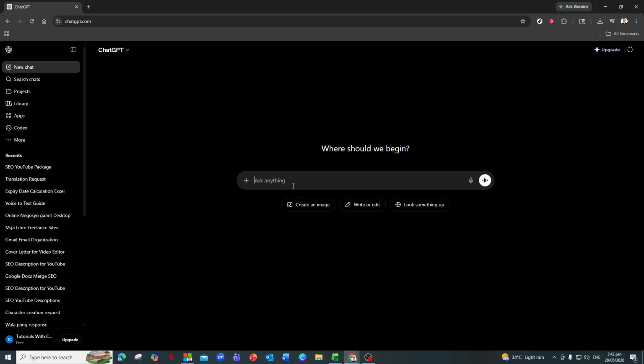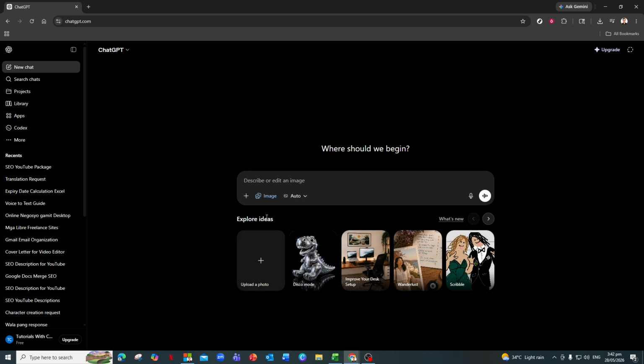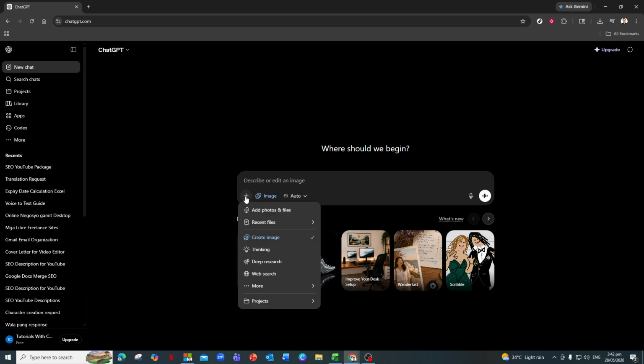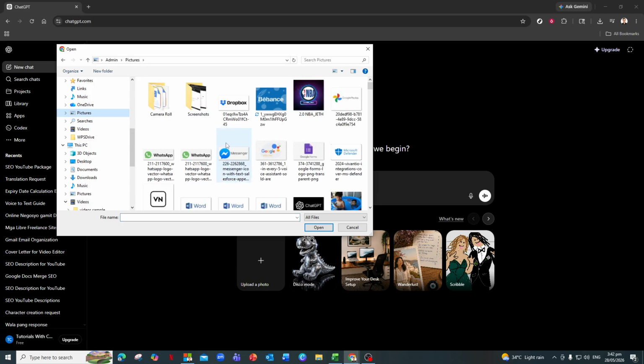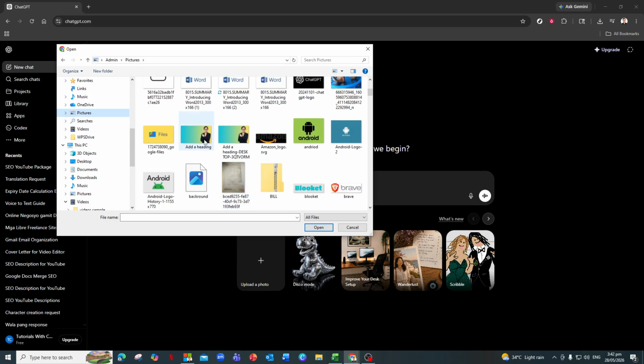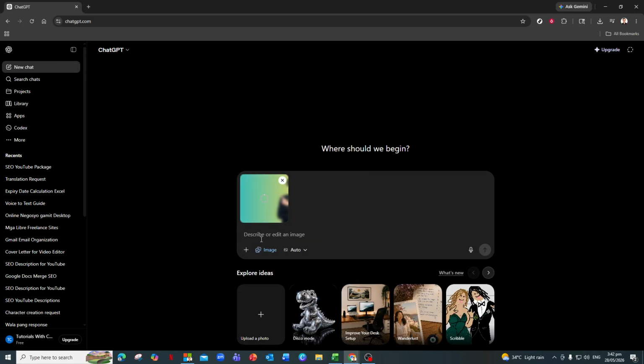Next, look for the image upload option. On most devices, you'll see a little image or plus icon near the text box where you usually type your messages. Click or tap that icon, and your device will open a file picker so you can choose the photo you want to edit. Take a moment to pick the highest quality version of your image, because better quality in usually means better results out. Once you've selected your photo, wait for it to upload completely. You'll see a small preview of the image appear in the chat window.